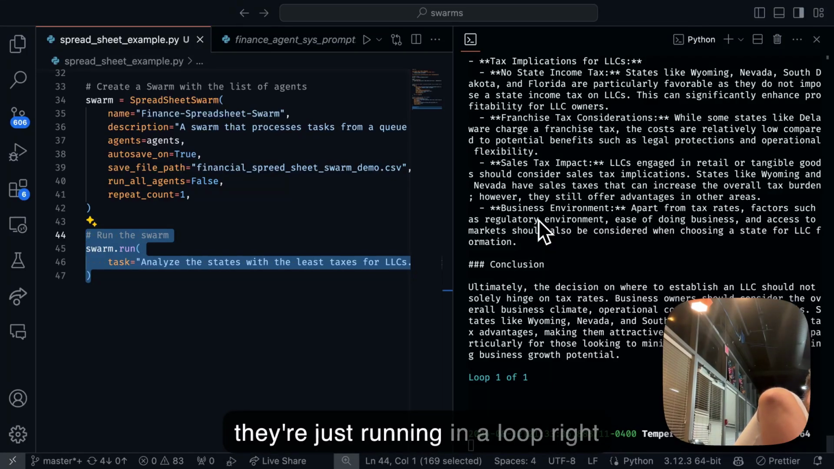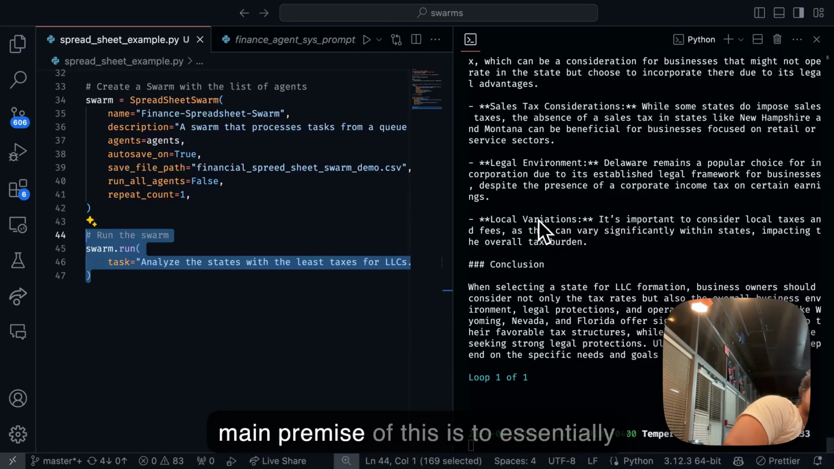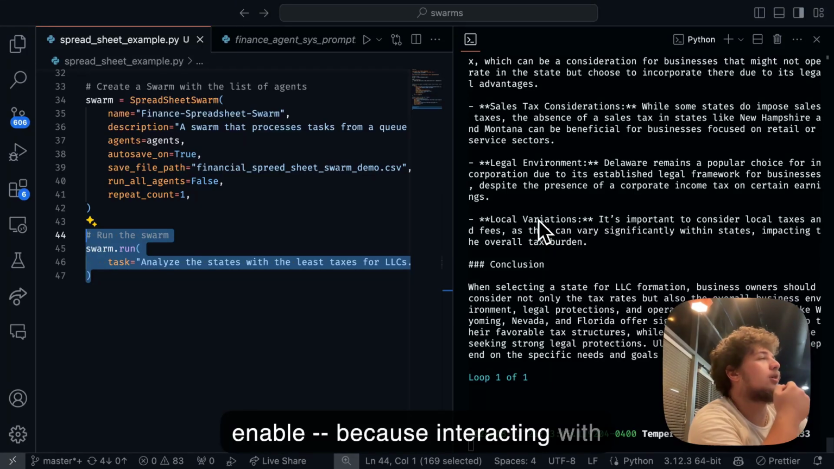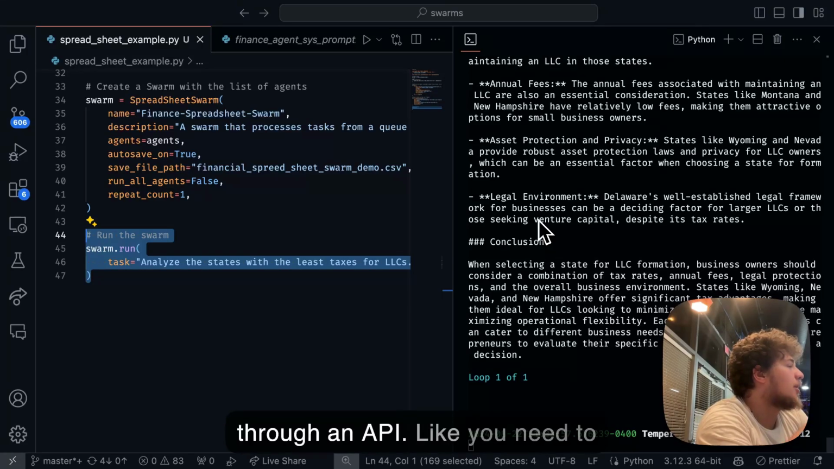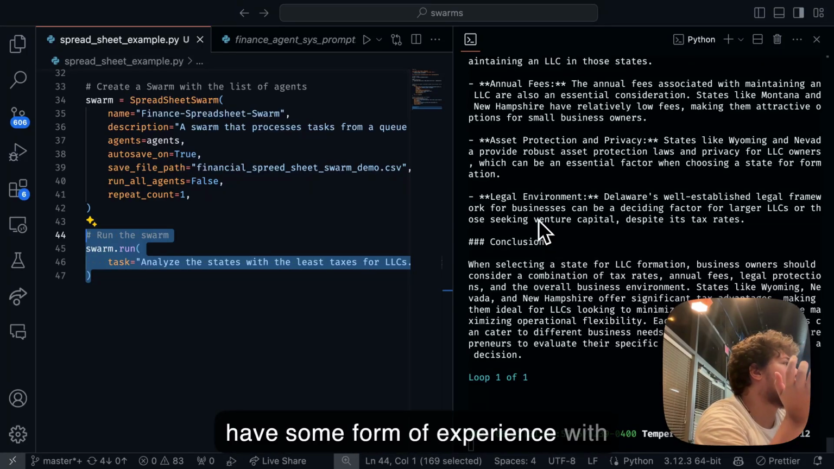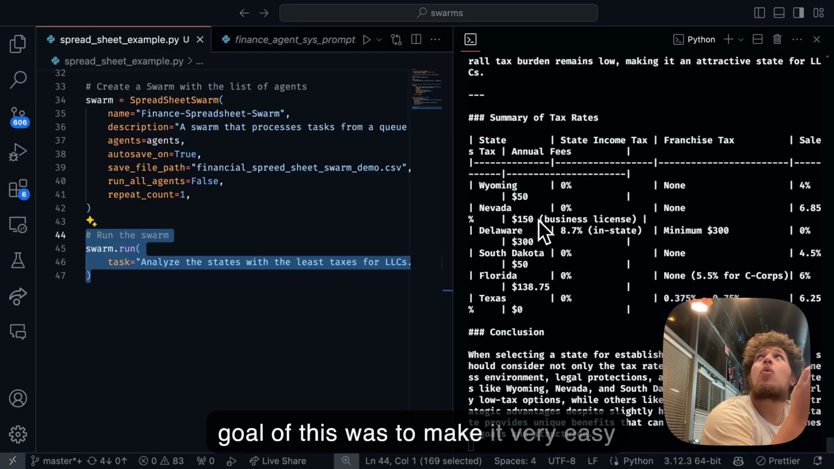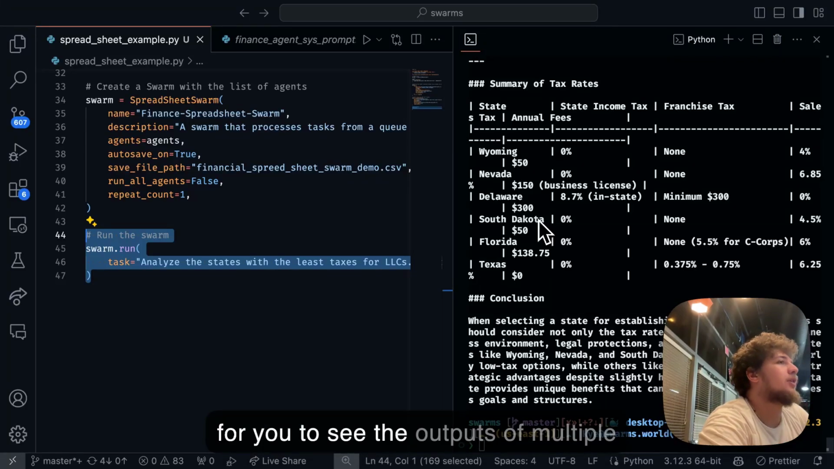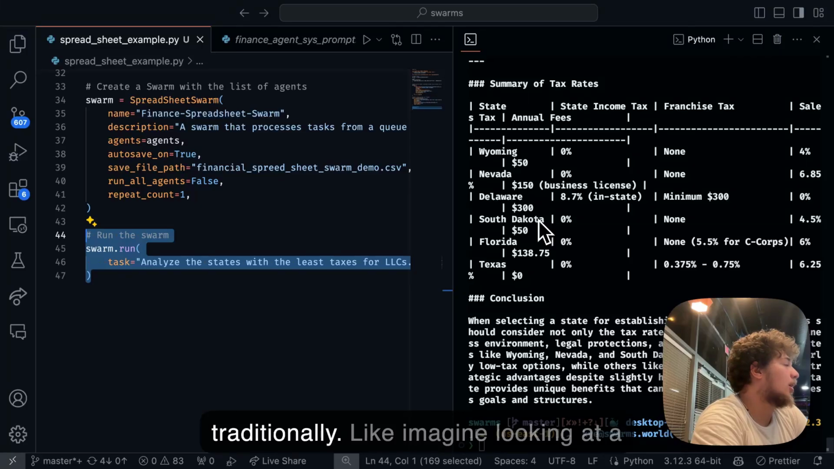So they're just running in a loop right now. As you can see, some of the outputs there. But the main premise of this is to enable, because interacting with agents is pretty difficult, especially through an API. You need to have some form of experience with Python or just APIs in general to understand their outputs. And so the goal of this was to make it very easy for you to see the outputs of multiple agents, which is very hard traditionally.